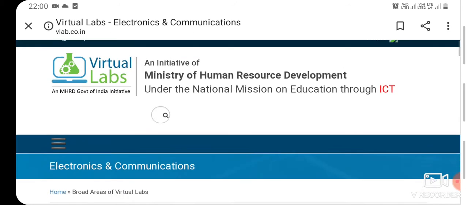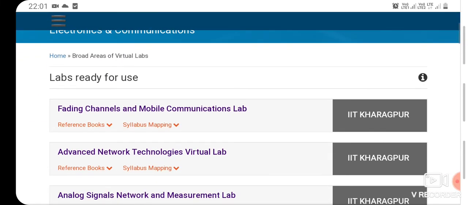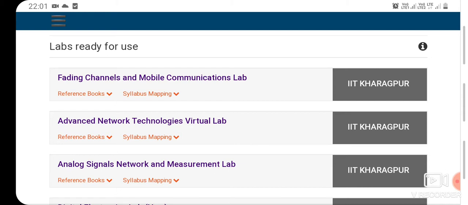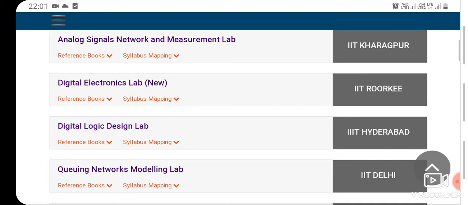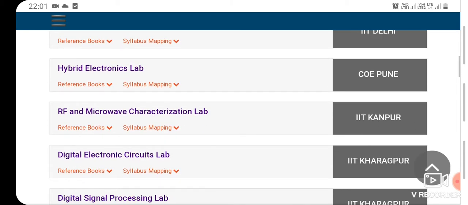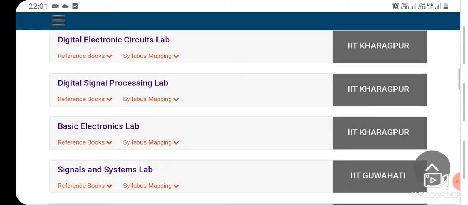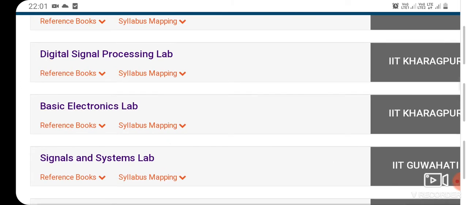After selecting, this page will appear and here you can see labs ready for use. So as you can see, besides every topic, the name of the academic institute is present. Actually these institutes are maintaining each lab topic. So in this case I will demonstrate one of the important experiments of basic electronics, as you can see here. So I will click it.